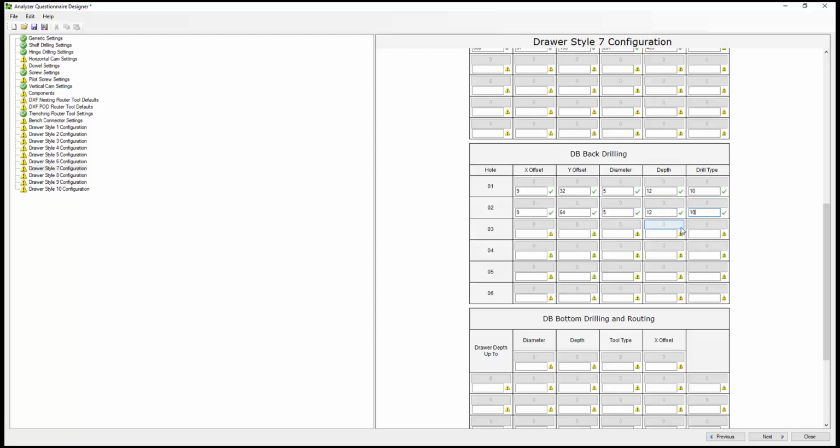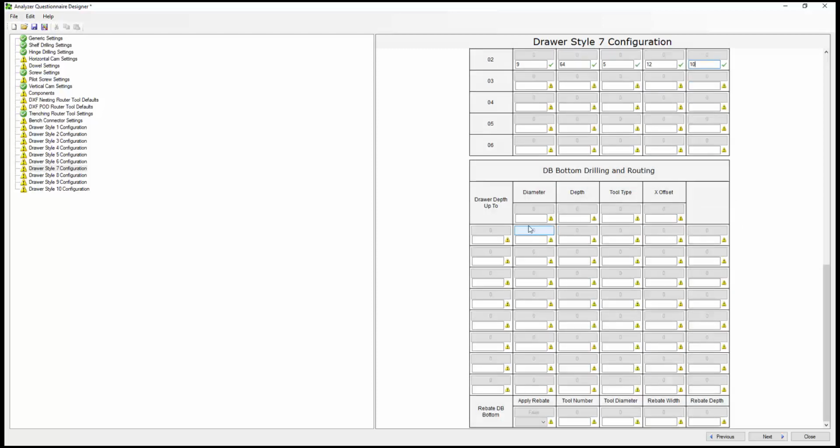The last part is the DB bottom. We have provision to add drilling and routing to this part, but for this example we are not going to add any machining to the DB bottom. File save.